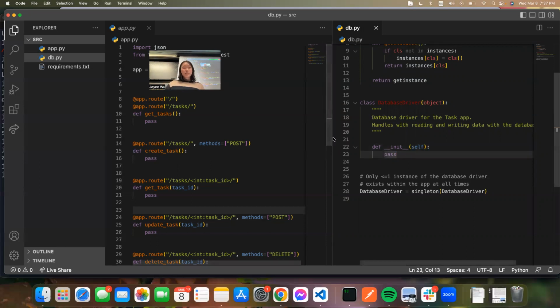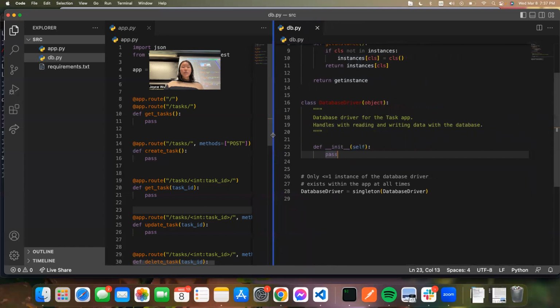And then here, the first function in the database driver class is init, right? If you might remember from 11.10, for object-oriented programming, you want to initialize a class in Python. This is essentially the function that would do it.